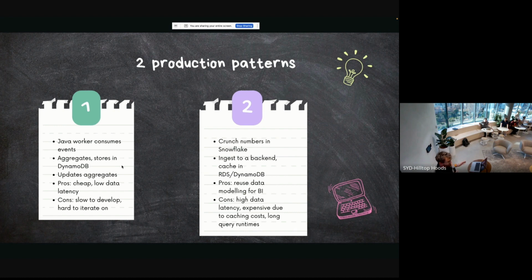Just a quick show of hands: who here has worked on a data project where the requirements never changed and you never had to update your data model and everything was locked in? You need to be able to iterate on these things. The second pattern, which powers a few other things, is where you load the data in Snowflake, crunch the numbers there, and ingest into a backend where you need to cache it, because you can't get the backend talking directly to Snowflake. This works well because you're able to reuse the data modeling approach you have for all your BI and your ML modeling.